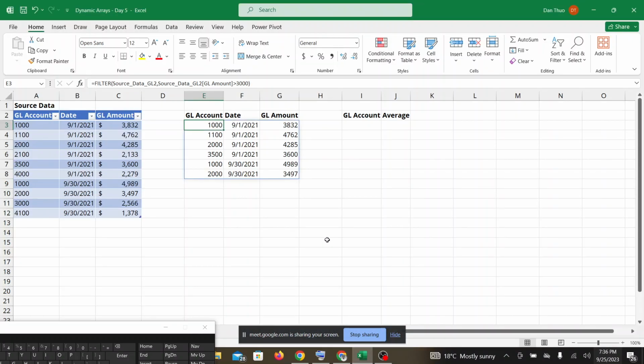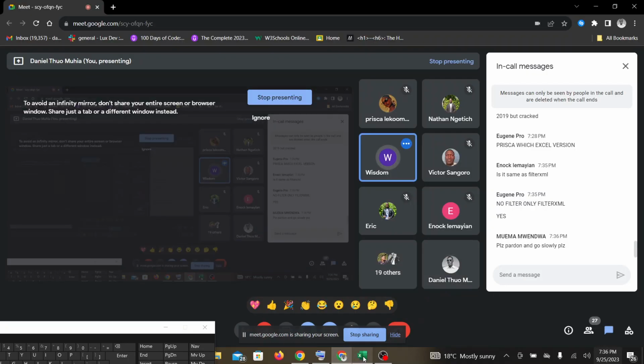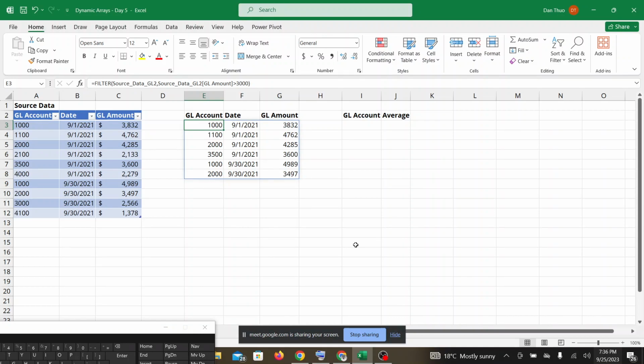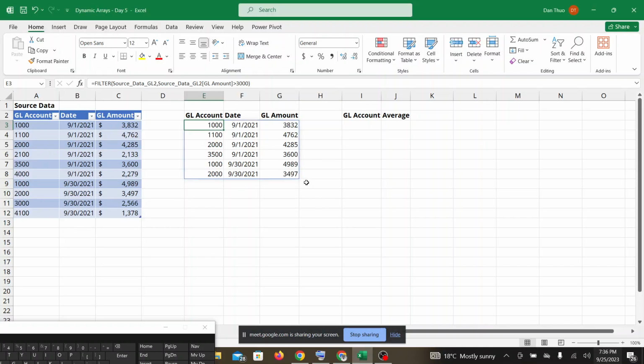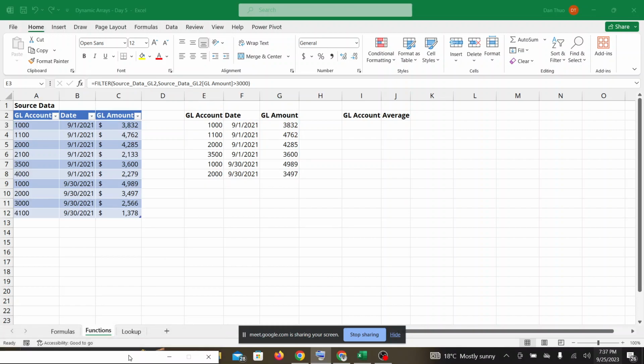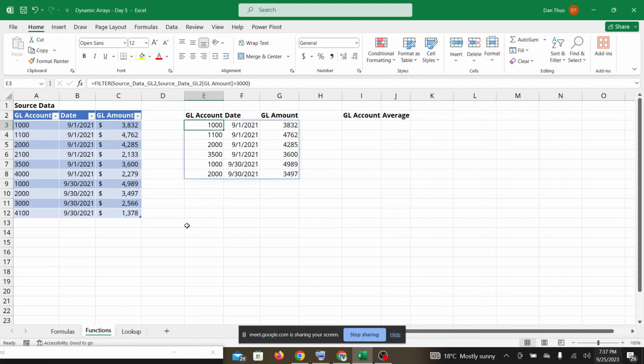Has everyone done that? A question, Wisdom. Okay, when I press enter, it's telling me the function isn't valid. So have you input it correctly? Yes, I've repeated it twice. It may seem your Excel version does not have that filter function. So you can just follow along, and once you get the correct version, you can use the filter function to filter your Excel table.